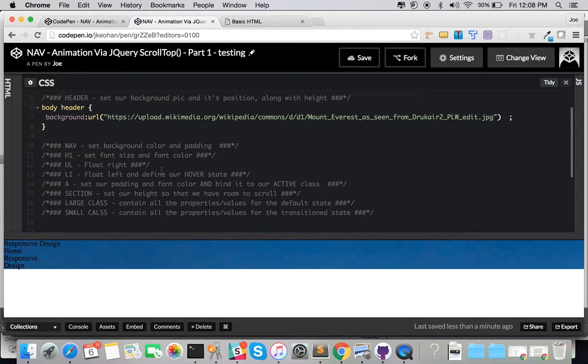LIs, which we will float left, as well as define a hover state so that the users know which navigation link they are actually hovering over. Anchor tags, where we're going to set our padding and font color, as well as bind it to our active class so the user knows which link is active. The section, where we'll define the height so that we have room to scroll. Large class that contains all the properties and values for the default state, and then the small class that contains all the properties and values for the transition state.